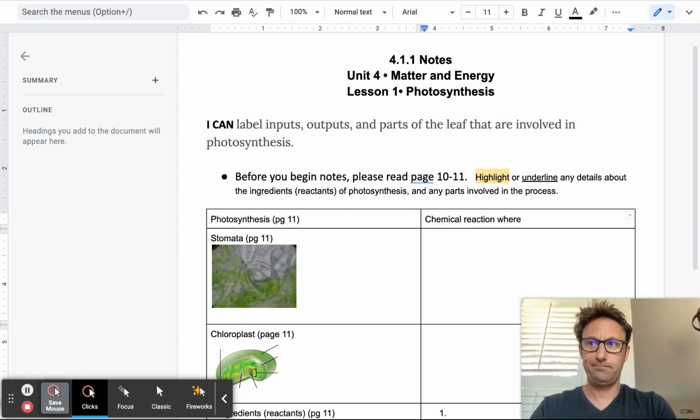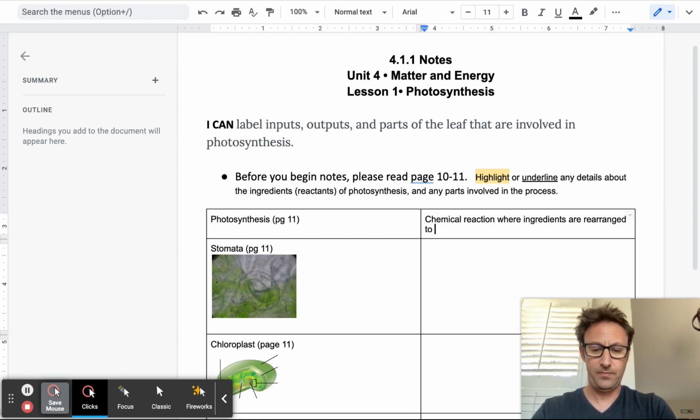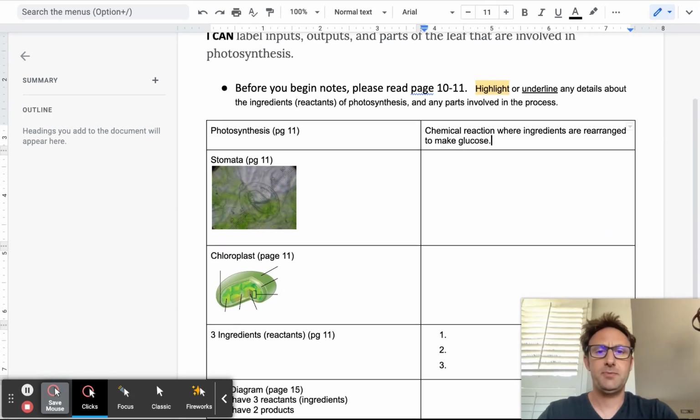where ingredients are rearranged to make glucose, which is the food that plants make. This process takes three ingredients. It takes carbon dioxide, which comes from us. It takes water that's going to come in through the roots, and it's going to take sunlight from, well, the sun.